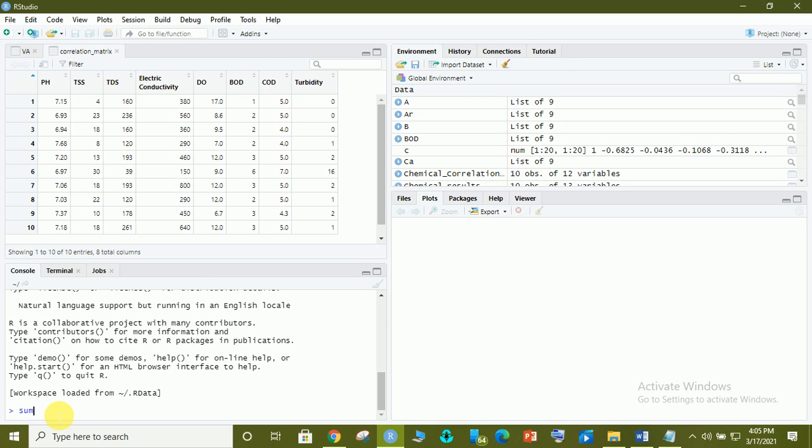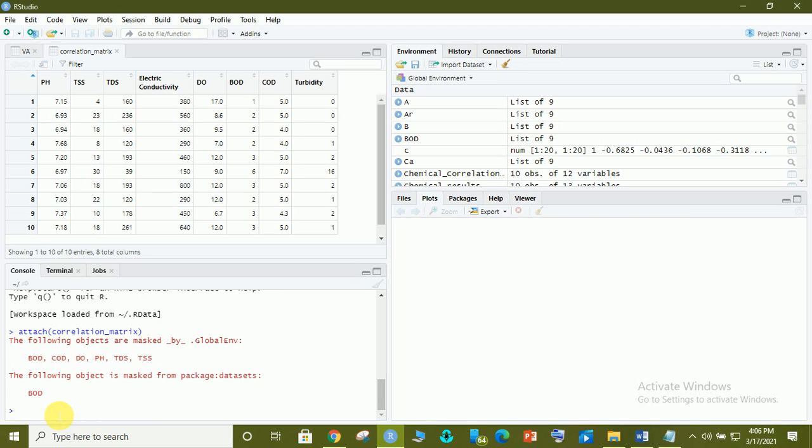The first step is to attach the file, which is the correlation matrix, and the correlation matrix is actually the name of the data. If you upload your data to R, you can give any name to your data. I gave the name correlation matrix. So you can see the data as BOD, COD, and the mentioned titles. So I want to find a summary of my data, which is the correlation matrix.